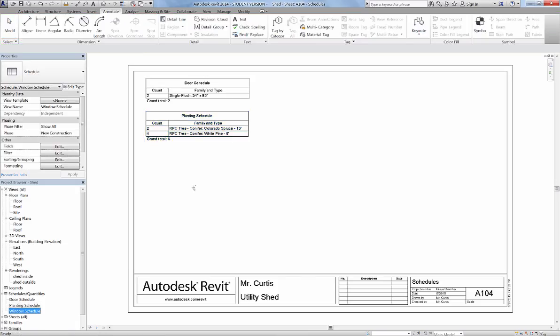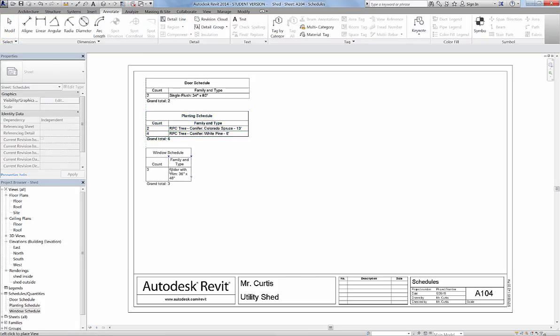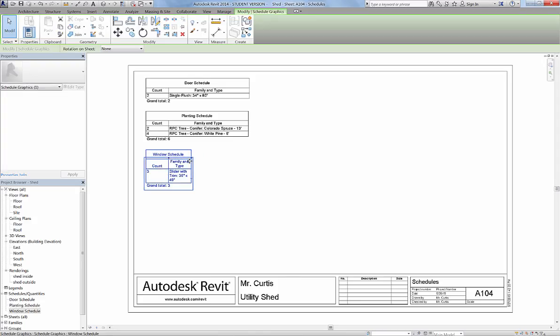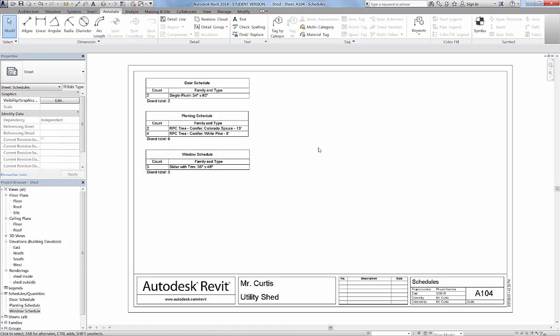And my window schedule, it's right there. Line it with the rest of them. Grab the hash mark, pull it out till it's about the same length as the rest, and those are our schedules. Pretty simple. In the future we'll have a little bit more complicated scheduling to do, but for now these schedules are pretty simple because we just built a shed. Everything's good. I'm going to save this again, so I'm going to go up and save. And now the schedule title block is saved to my project.